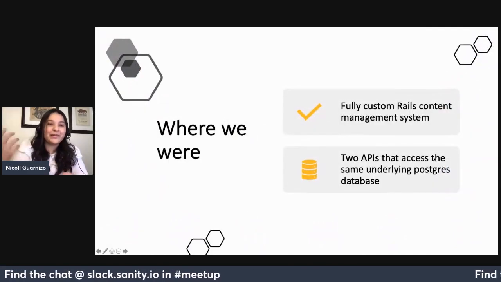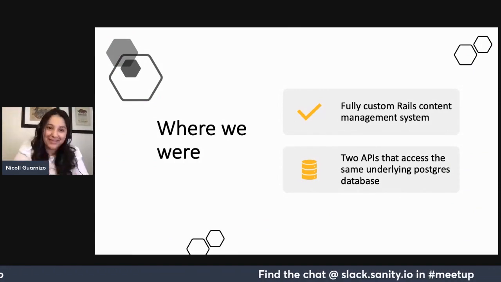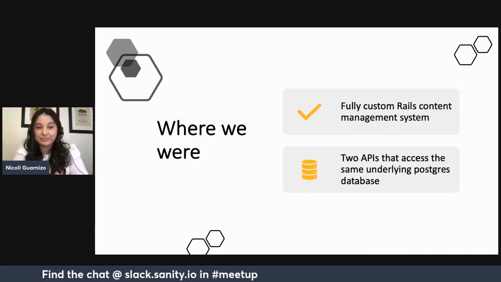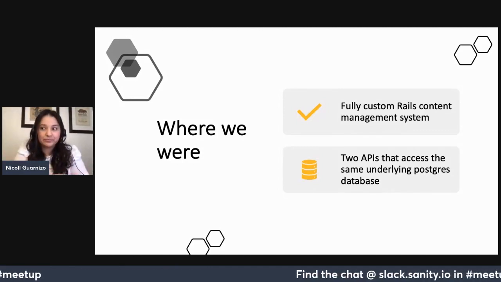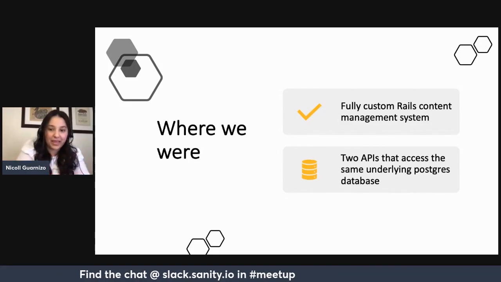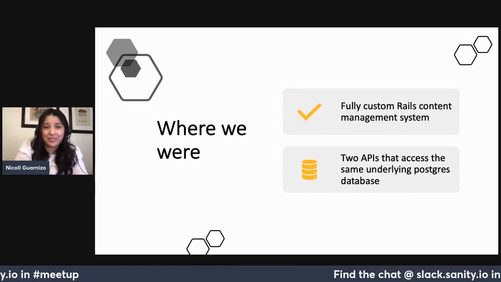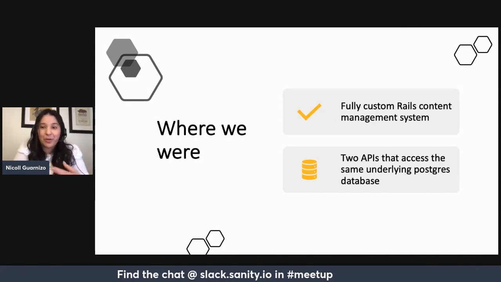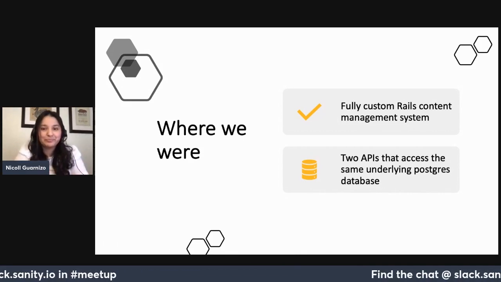I'm going to give you a bit of backstory to understand how we ended up choosing Sanity as one of our amazing tools. Egghead was a fully custom Rails content management system. We used to have two APIs with access to the same underlying Postgres database. One was a REST API built on top of JBuilder, and the other one a GraphQL API. Both of these APIs were good, but a redeployed app used to take between 30 and 40 minutes. And honestly, maintaining those APIs required a developer with fairly deep knowledge of Rails, GraphQL, and Ruby.